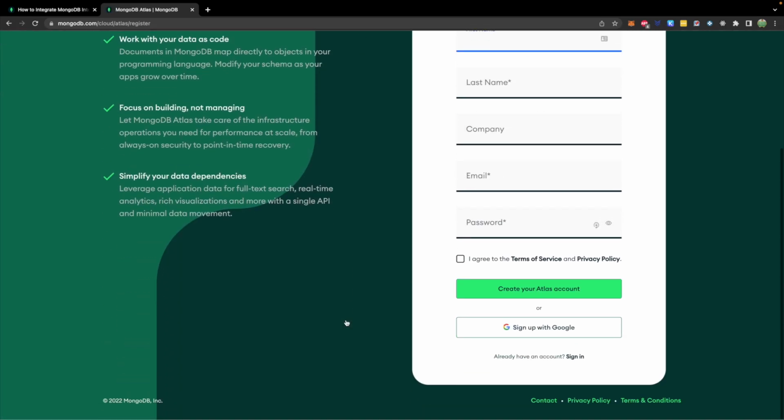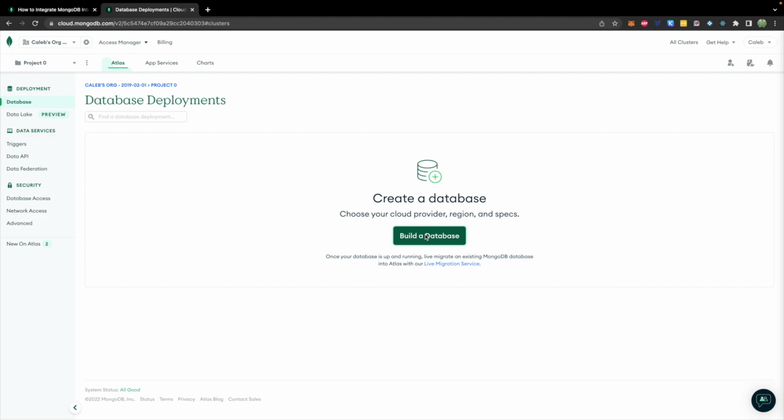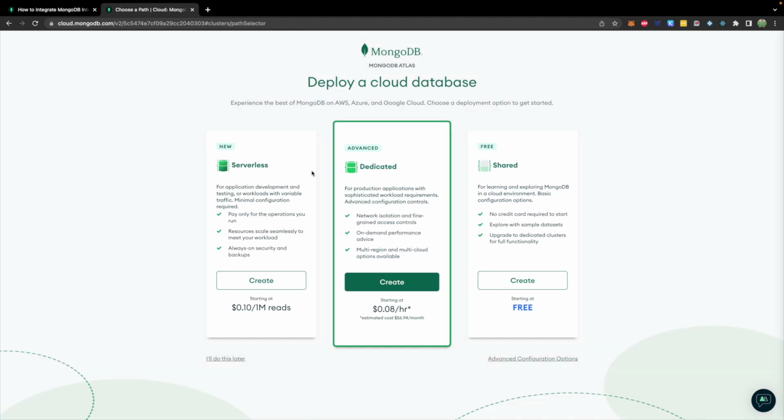Go through the registration process. I already have an account, so I'm going to go ahead and sign in. Now, when you get in, you have the ability to create a free database. Now, I already have a free database, so I'm going to terminate this. I'll let that shut down, and this will allow us to create a new free database.